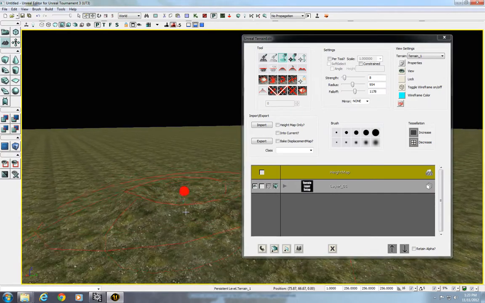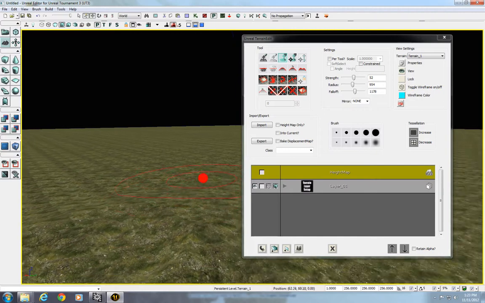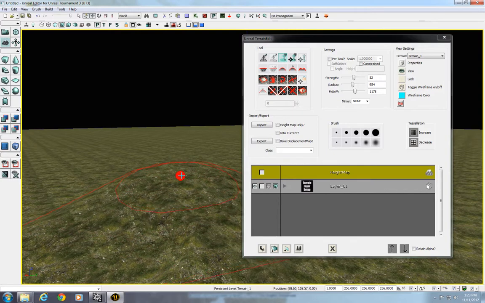Anyway, when you create the brush size and strength how you want it, to influence how you want to affect your height map, you have to have your paint tool and you have to hold the control key on your keyboard. When you hold control, if you left click, it raises terrain, and if you hold control and right click, it lowers terrain.